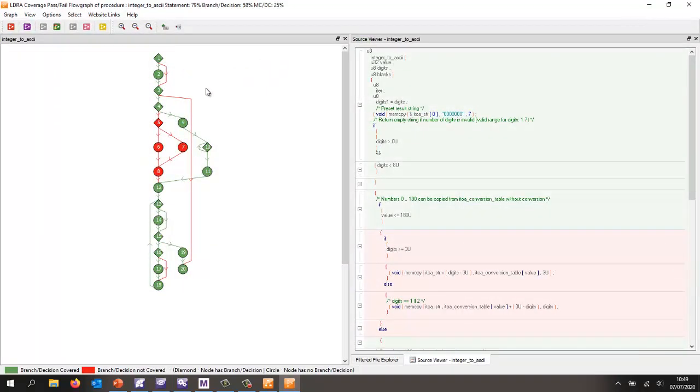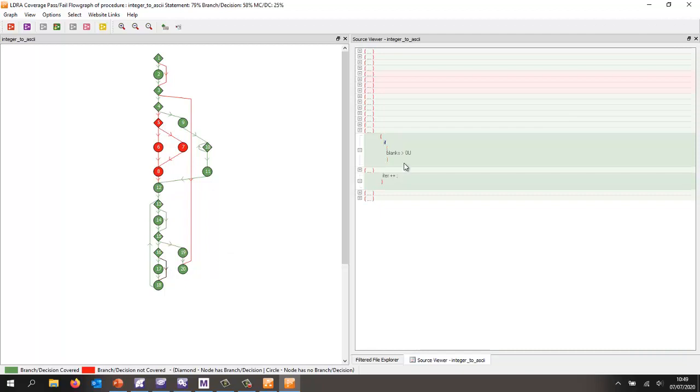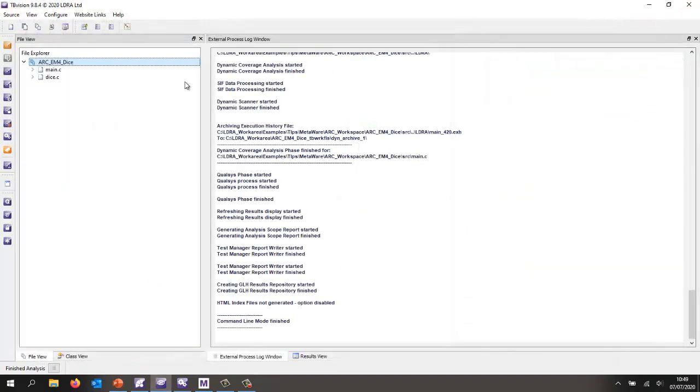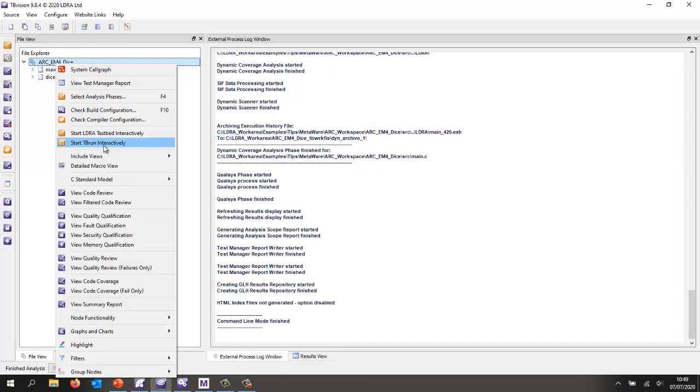Now we've color-coded in green the paths we've taken, and in red the paths we haven't taken. So we can see we have some branches here that have not been executed, and some blocks of code that have also not been executed. If I want to get full coverage on this, then we could run some test cases with the unit testing tool, tbrun. So let's go and invoke tbrun.